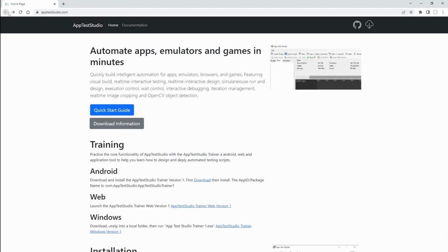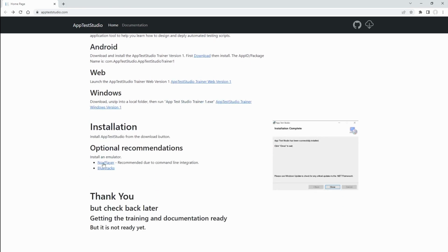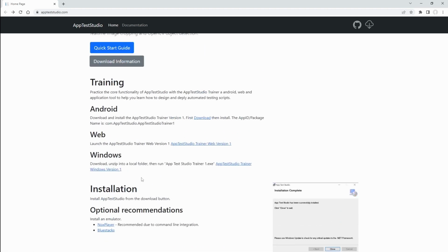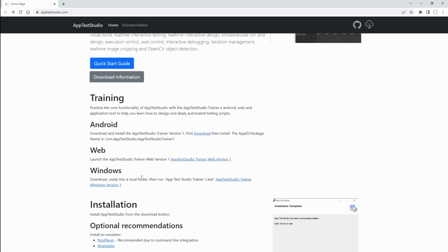After you install AppTestStudio, we're going to be automating it with an Android emulator. You'll need to download one. I am going to be using the NoxPlayer emulator. Go ahead and download that and install it. And the application we're going to run on the emulator is going to be the AppTestStudio Trainer application. The trainer comes in Android, web, and Windows, and in this case I'm going to be using the Android one. Go ahead and download that. I have it already downloaded.